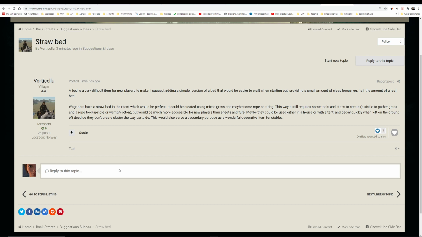So Tuxie says, a bed is a very difficult item for new players to make. I suggest adding a simpler version of a bed that would be easier to craft when starting out, providing a small amount of sleep bonus. For example, half the amount of a real bed. Wagoners have a straw bed in their tent, which would be perfect. It could be created using mixed grass and maybe some rope or string. This way it still requires some tools and steps to create: a sickle to gather grass and a rope tool, spindle or wemp cotton, but would be much more accessible for new players than sheets and furs.